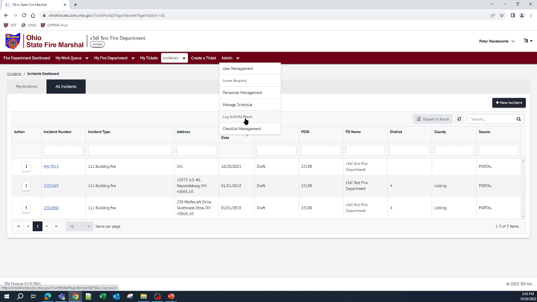Log activity hours. This again is where you can log the hours that some of your volunteers or part-timers have put in. And then checklist management. Checklist management is where you will create your truck checks. Again, this is just an overview of the system, not any detailed information.